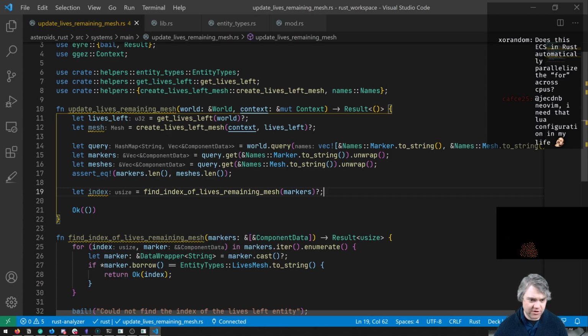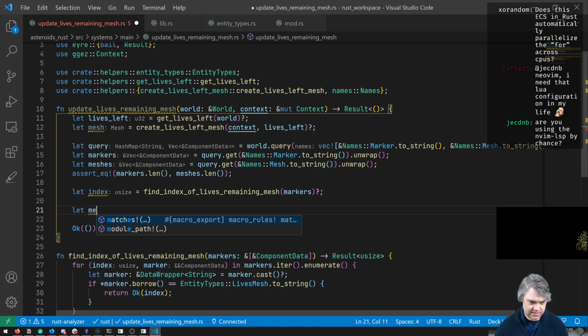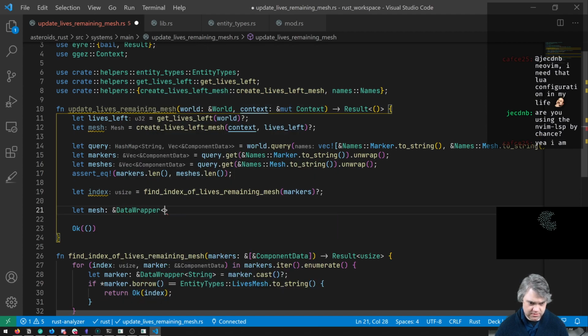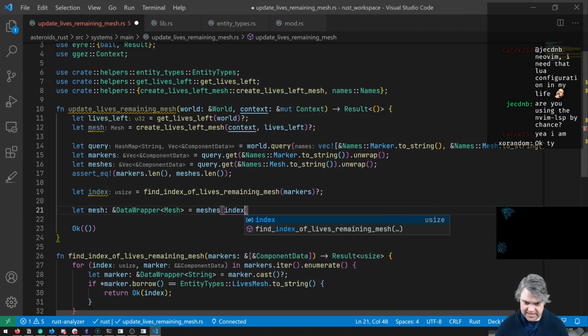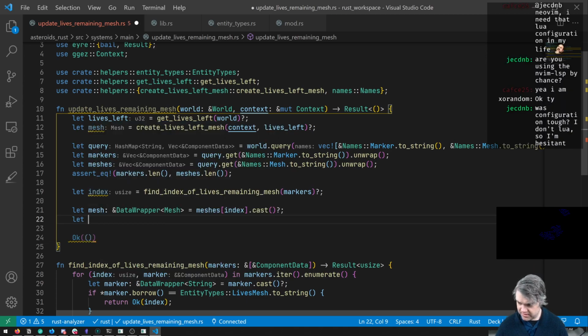Okay, so we have our index here. So now we know which mesh is ours. We need to let the mesh here be a data wrapper of a mesh equal to meshes index. I'm going to cast you. And then I want to set you to be what I want you to be.